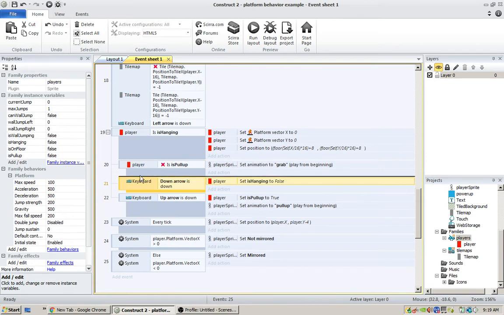Now you could also put down arrows down and drag this up into there, because you don't want to be able to fall while you're pulling yourself up. That doesn't make sense, right? So I'm just going to drag that up into this event as a nested sub event. That way this event only gets checked if you're not pulling yourself up. Okay, so there, that's solved for that potential issue.